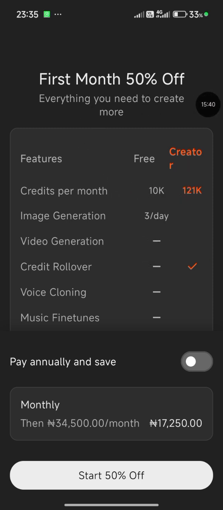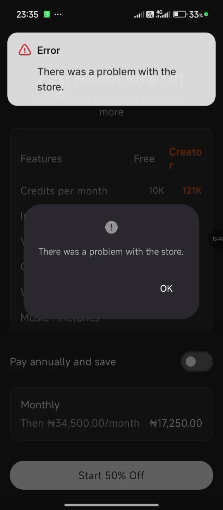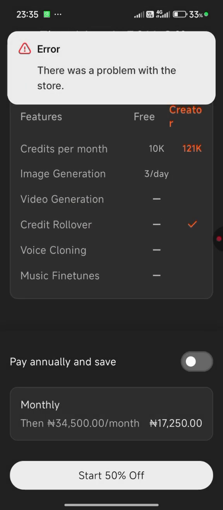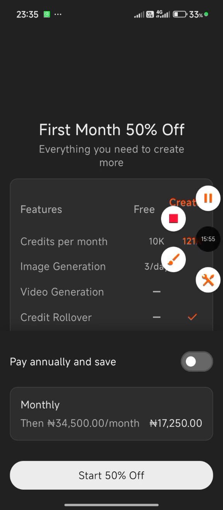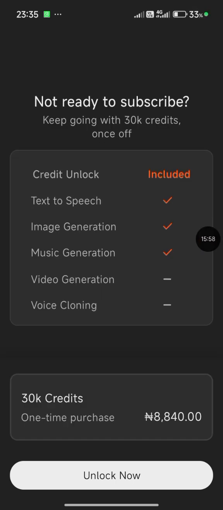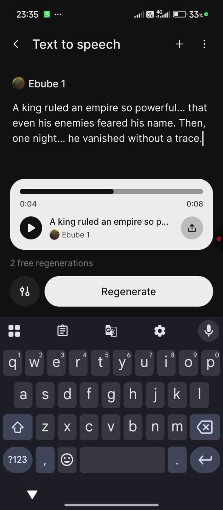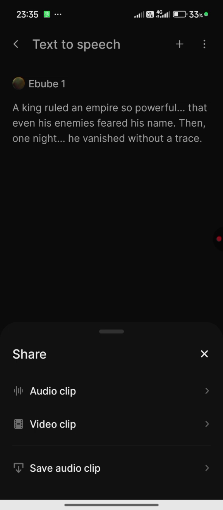So just click on this so that the dialog is going to disappear. Just click on this start. Once they take us to Play Store, you go back. Okay, the dialog is still here. Wow. Alright, so just go back. They will show you this one, 30k credits, one time purchase. Just still go back. Then click on the download again. So this is what I did. They will show you that subscribe dialog. Just go back until the dialog disappears.